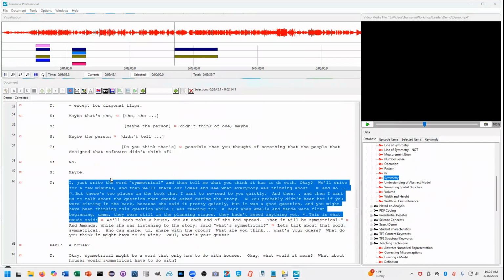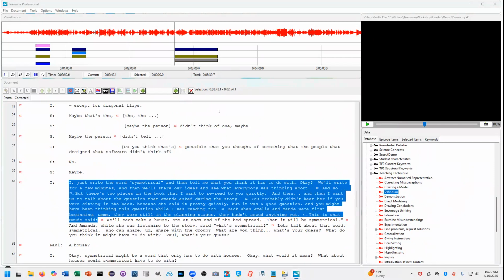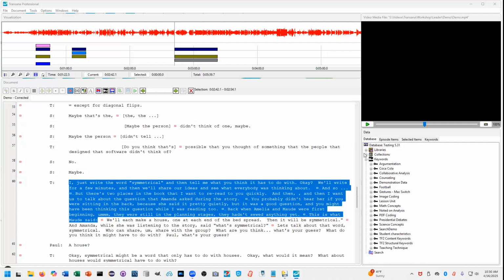So here, specifically, they're getting into the definition of symmetrical. So they're talking about definition. And so you can see that you can go through quite quickly, and you can make selections in your transcript. You can apply codes to that.